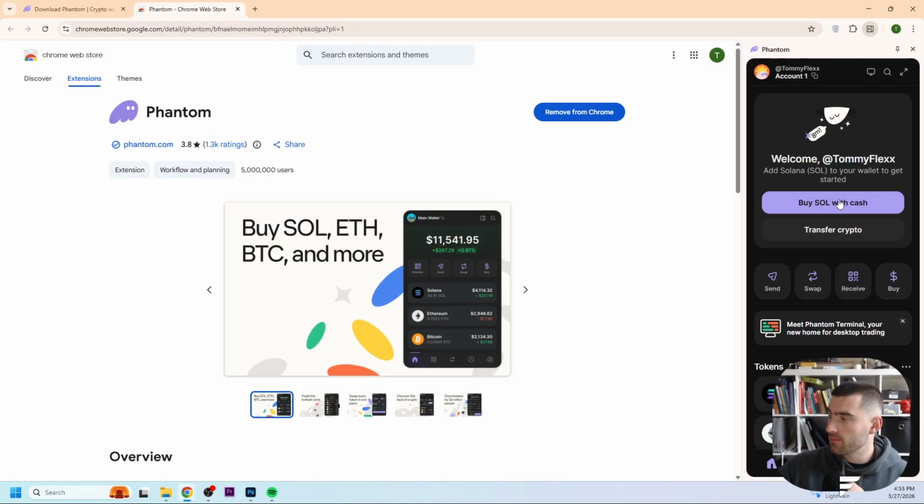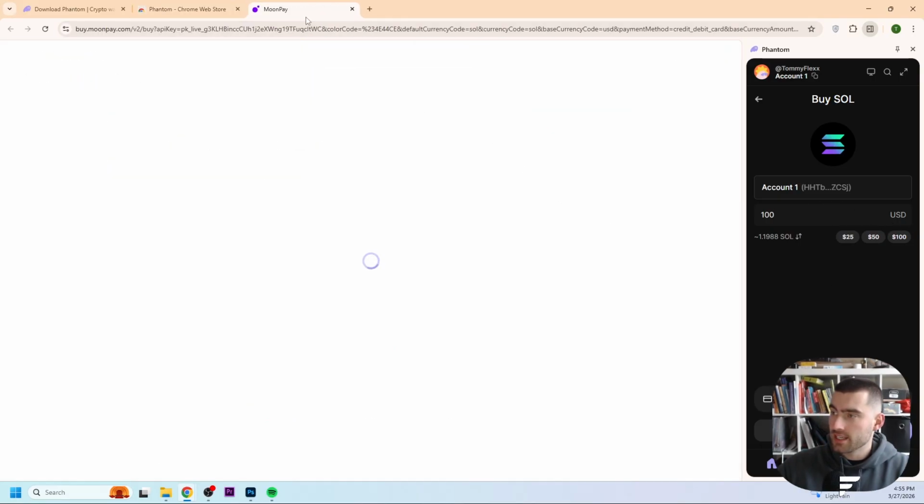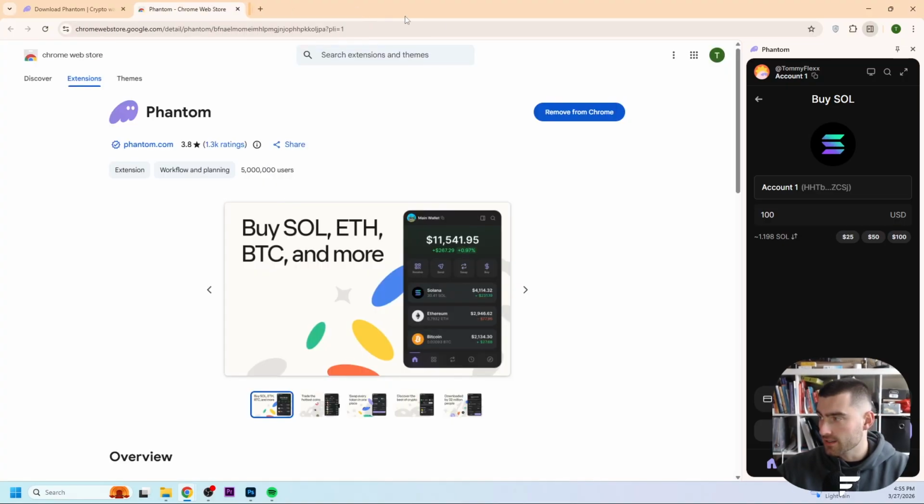We can also buy right here Sol for cash. So click here, select we want to buy 100 US dollars Sol, and then we can do buy, and then they send you to Moon page where you can log in and directly pay by credit card. But right here guys, this is how you can create your own Phantom wallet.